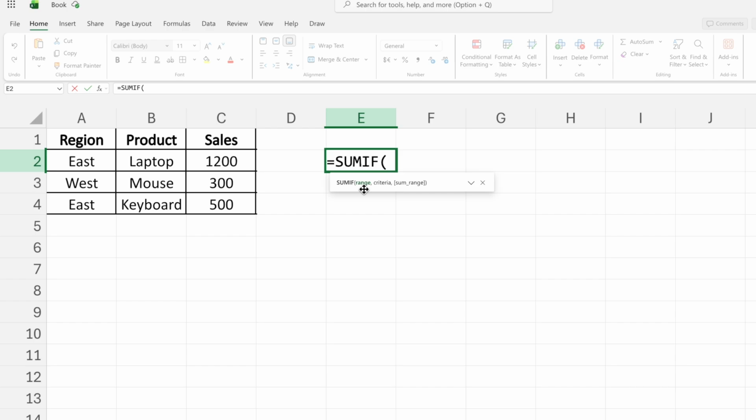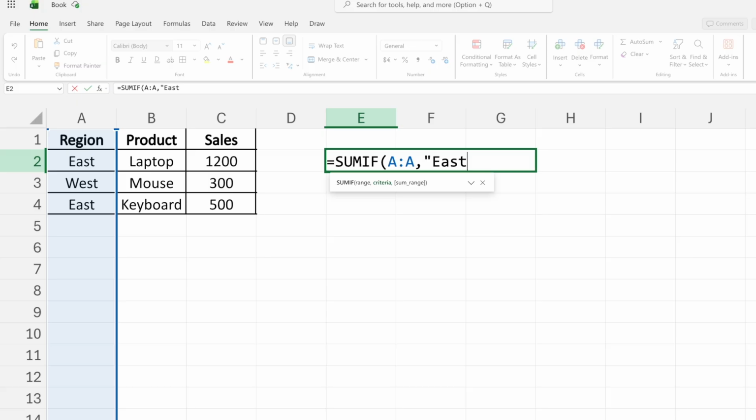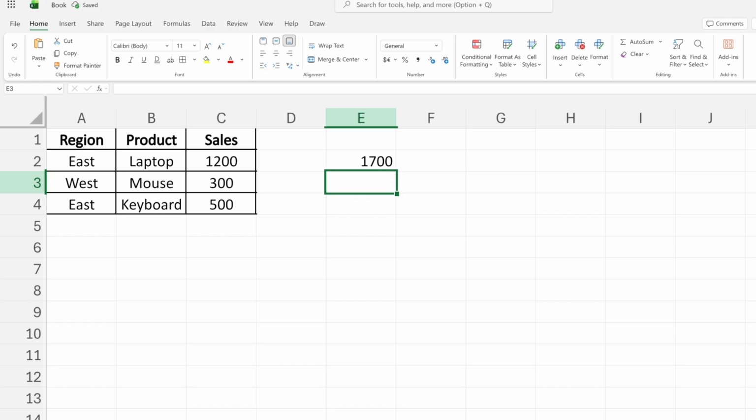So the range would be the region, comma. Next is criteria. What is the criteria you're looking for in this region? East. That should always be in double quotes, East, close the double quotes, comma. Next is sum range. You are looking for the total sales in the East region, so your sum range would be your sales column. Select this, close the bracket, hit enter. So you got the total sales of the East region.